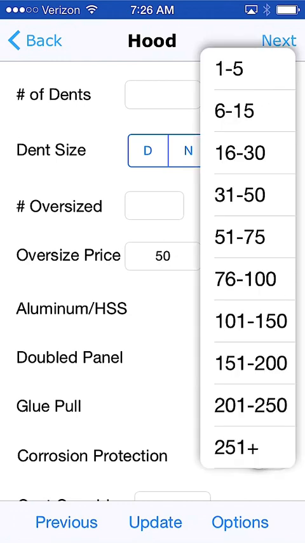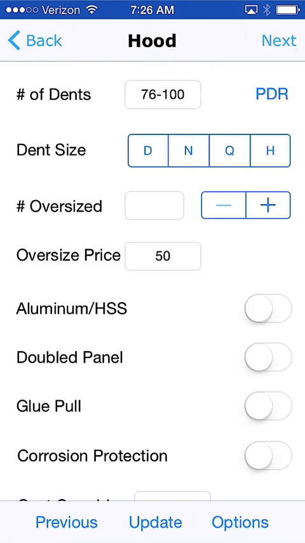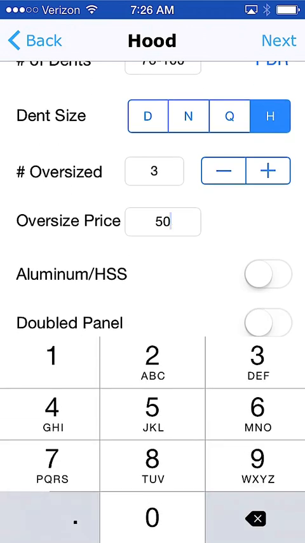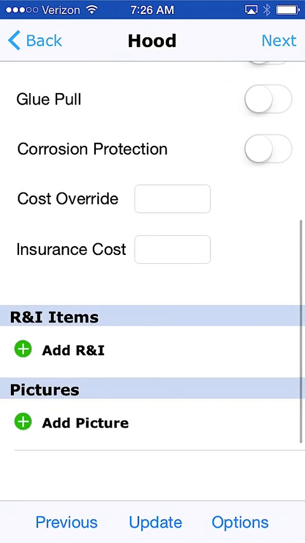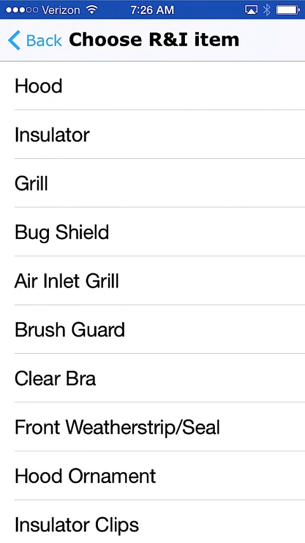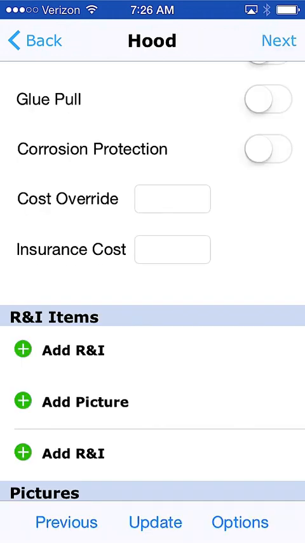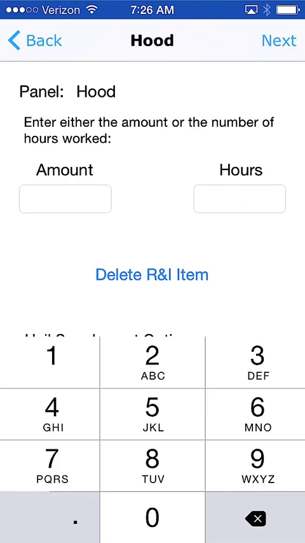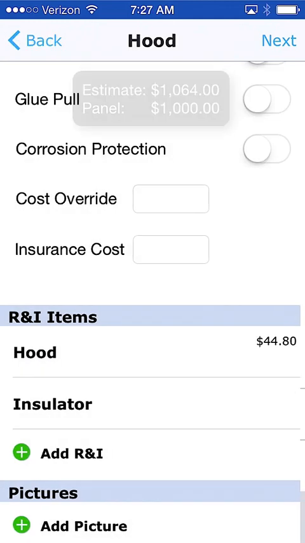Then just tap the number of dents. It's on the hood. This one is at 76 to 100 half. It has 3 oversized pricing. Whatever the first panel that you put a price in is, that's what all the rest of them will be. It's aluminum. We want to add our R&I. We're going to take the hood off and take the insulator off. The hood is 0.7 and the insulator is 0.3, and that will add that to your invoice.